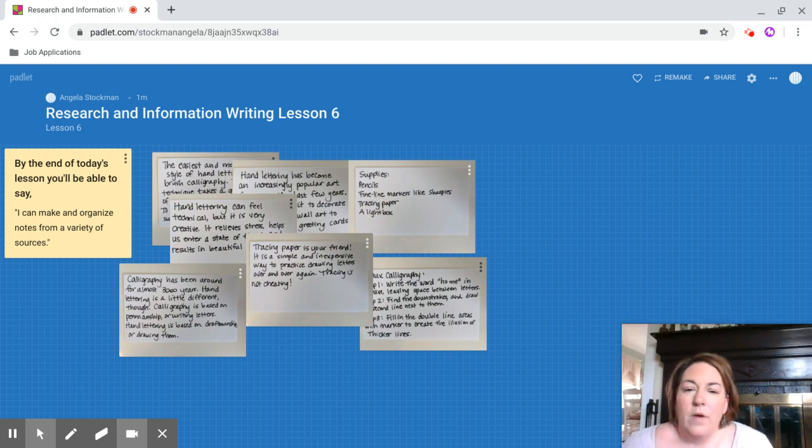Welcome back, everyone. By the end of today's lesson, you should be able to say, I can make and organize notes from a variety of sources.